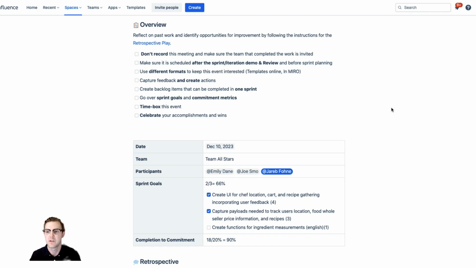This meeting often gets very redundant and people just go through the motions, right? So it's important that you use different formats, spicing it up and changing it up with your team to make it different so they can be excited to come to this meeting.